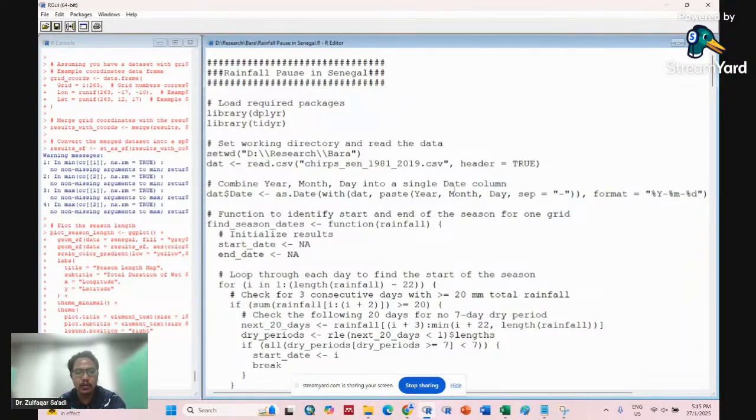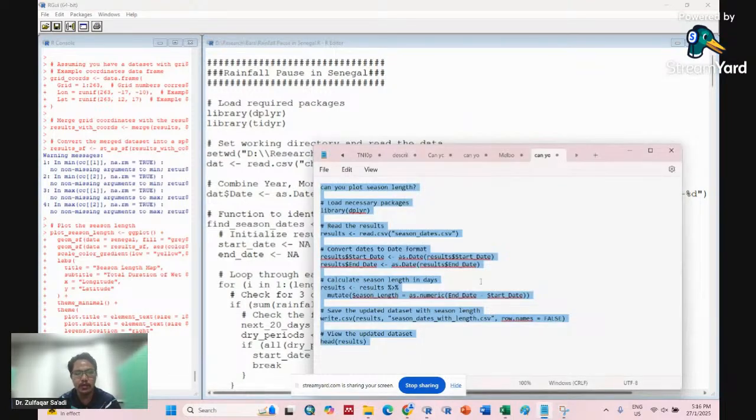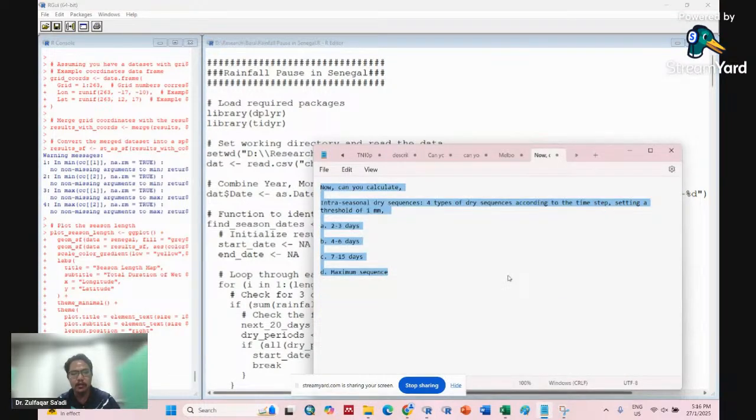So here we make a calculation where we want to define the start and end date of the wet season first. We need to identify, for each grid point of the CHIRPS dataset, the start and end date of the wet season.